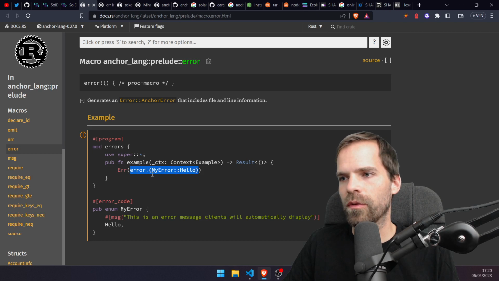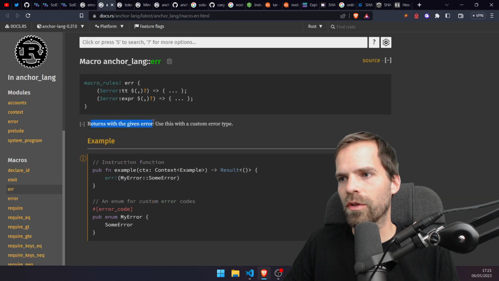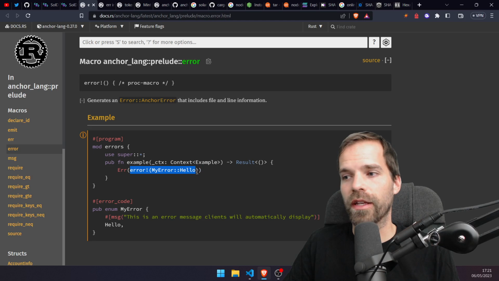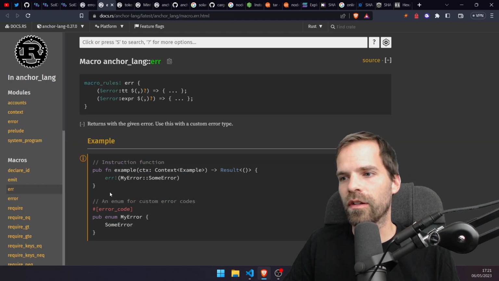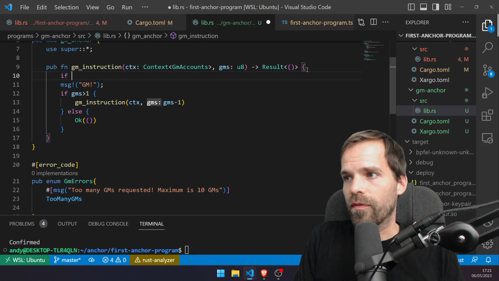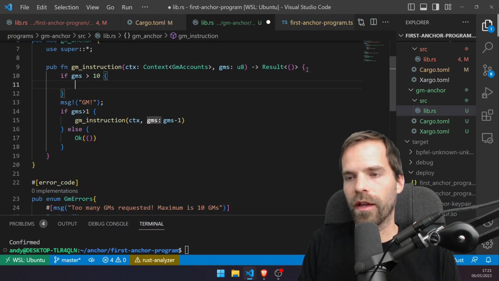Okay, so that's if we return it. This already returns a given error. This just creates me the error, and then I still need to return it myself. And if I use the just err, then I can directly just write this. So if GMs are larger than 10, then I want to return the error.